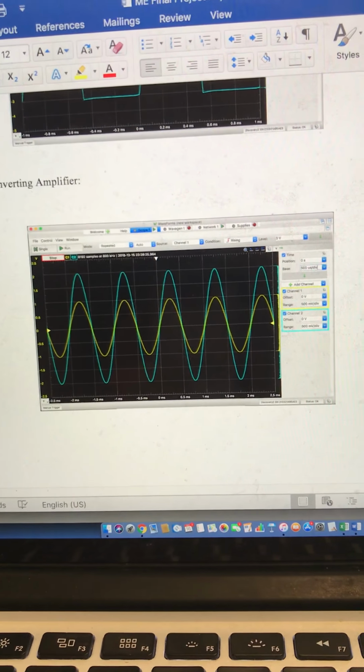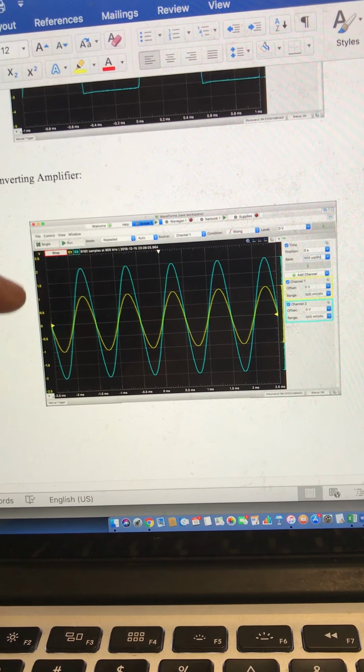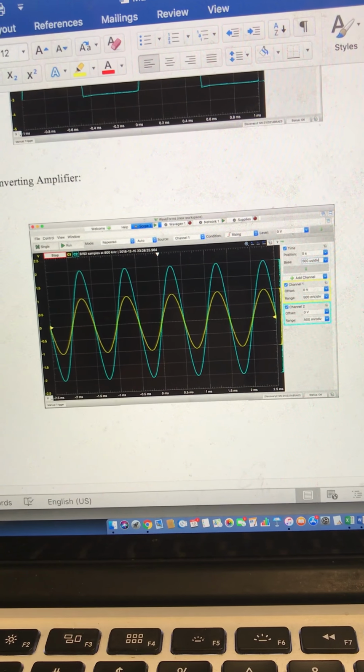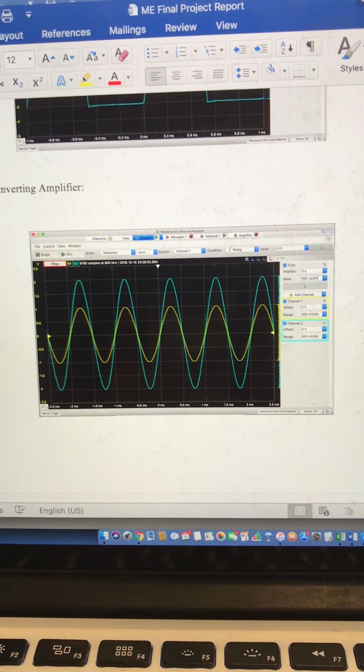This is our non-inverting amplifier. You can see that for the non-inverting amplifier, the output has twice the amplitude of the input. And it's the same direction, which implies the non-inverting.